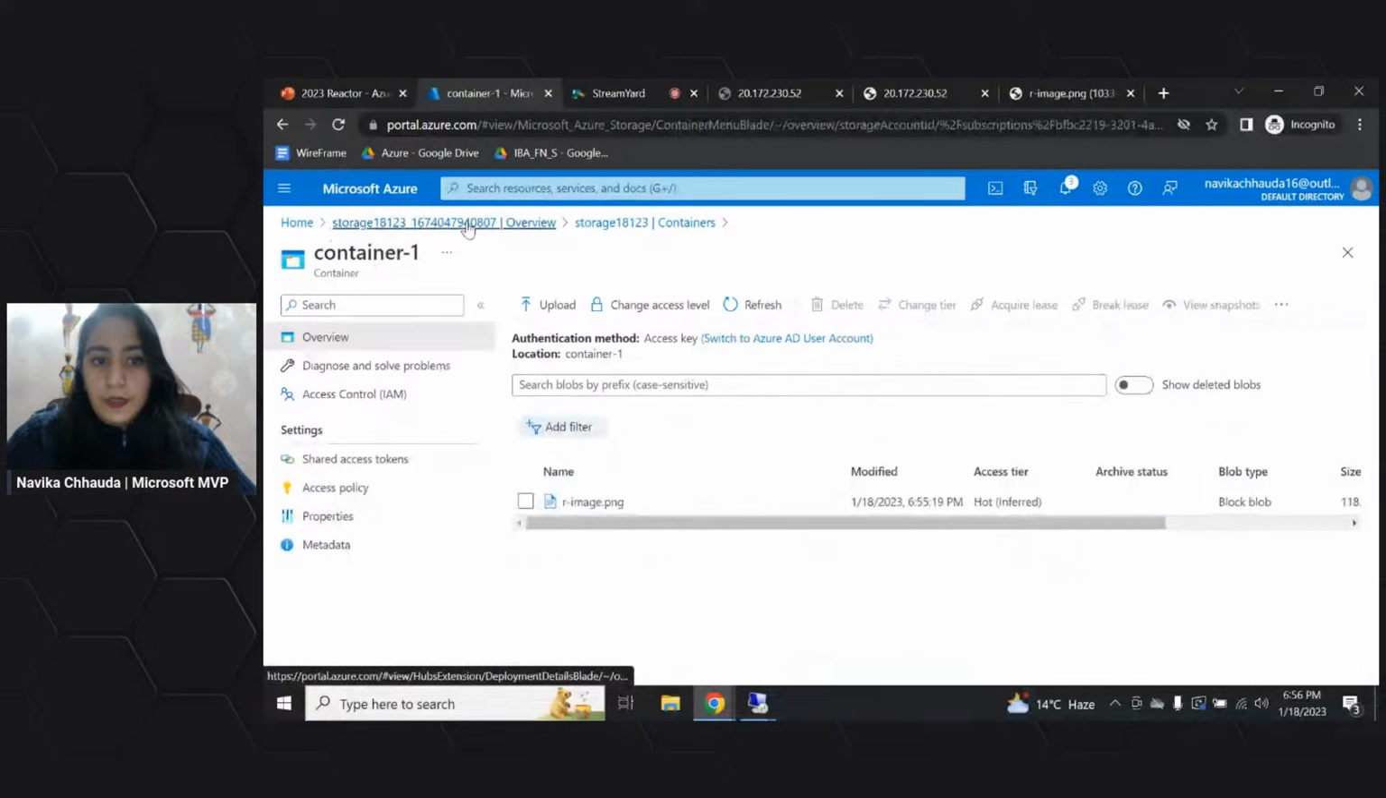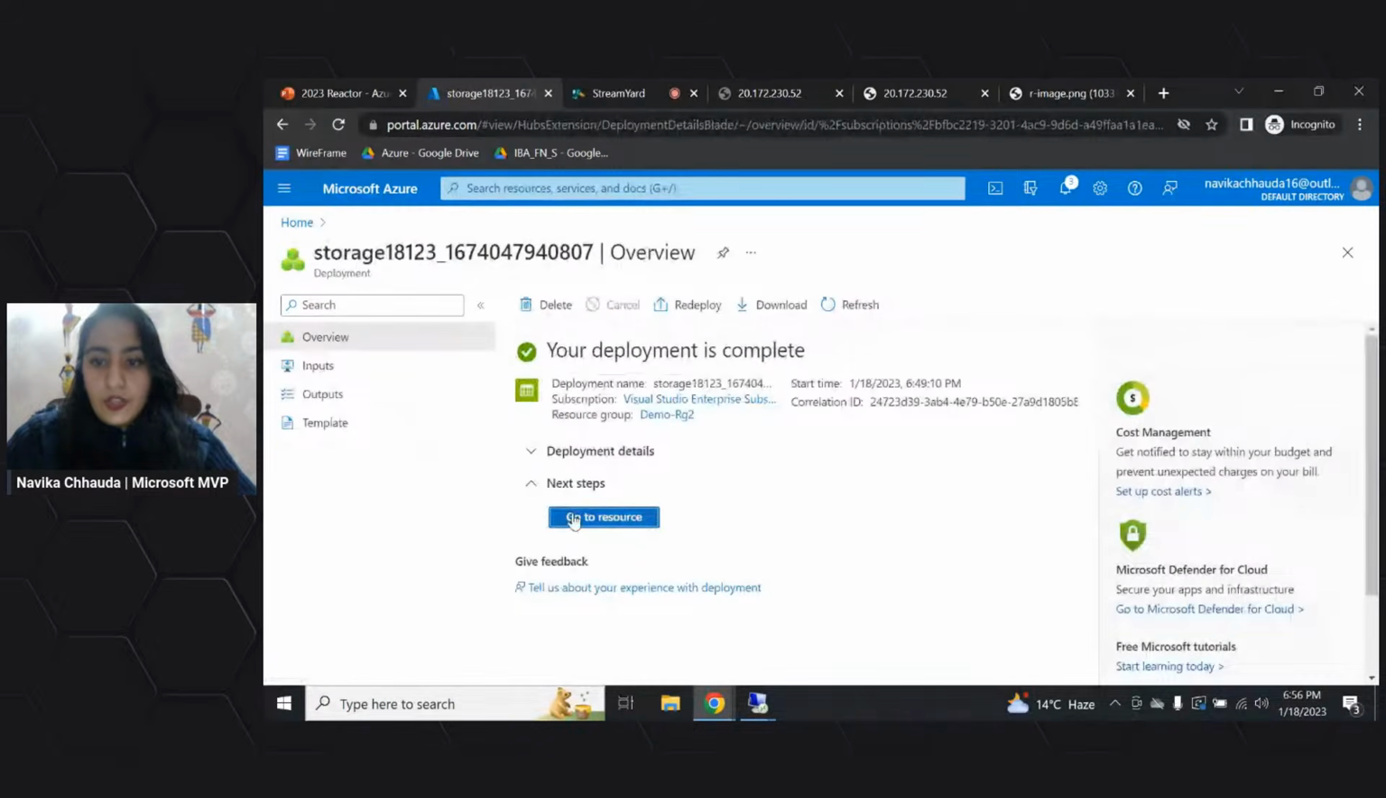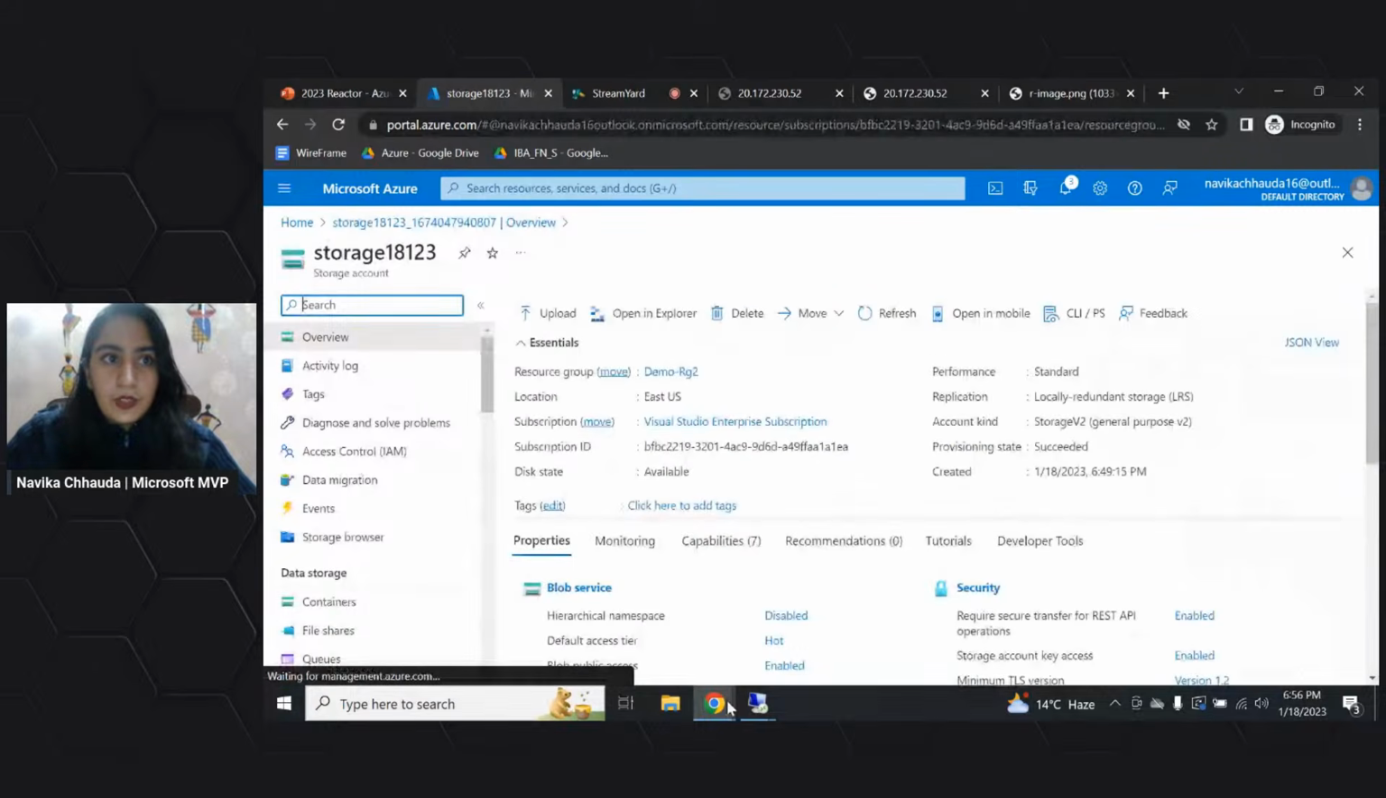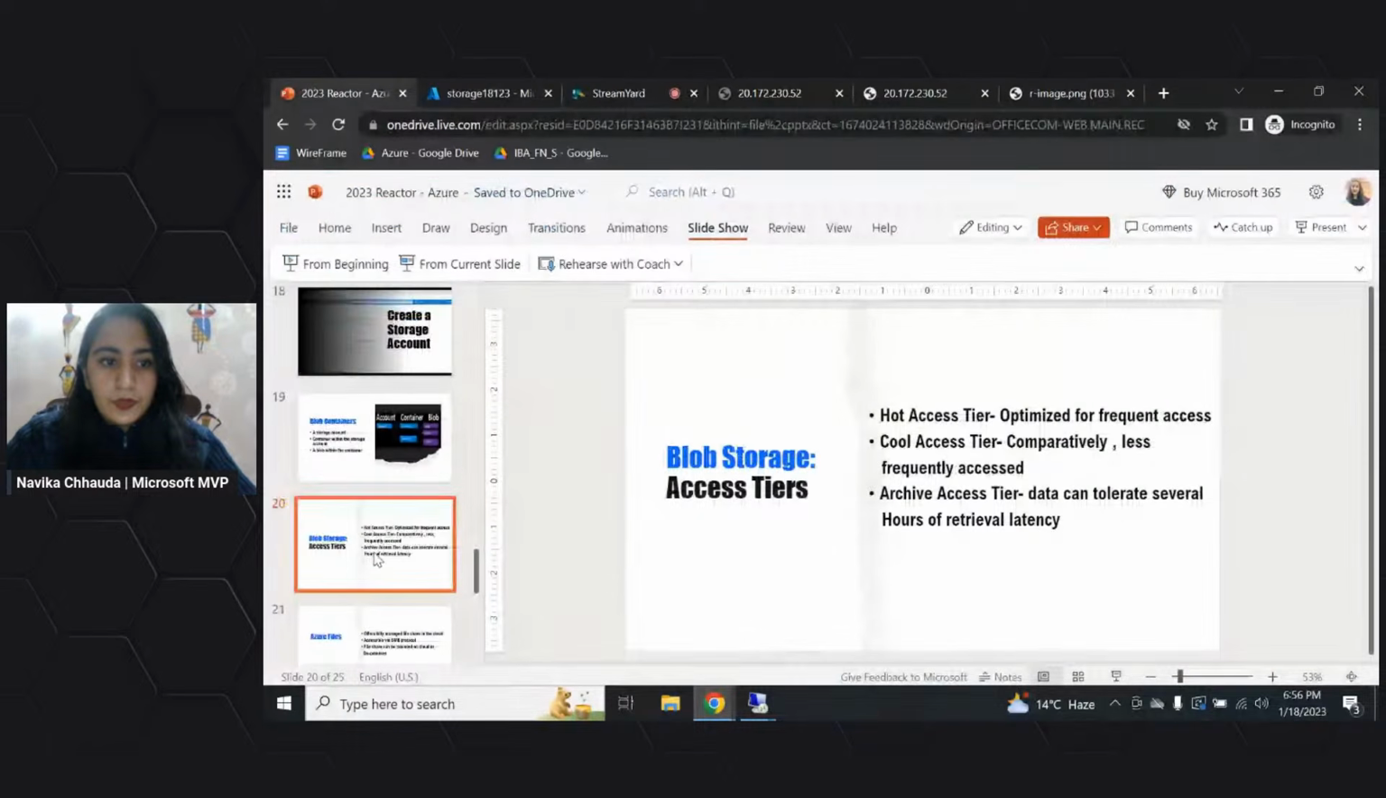Now, we would be working with the Azure Files. So, here it is.